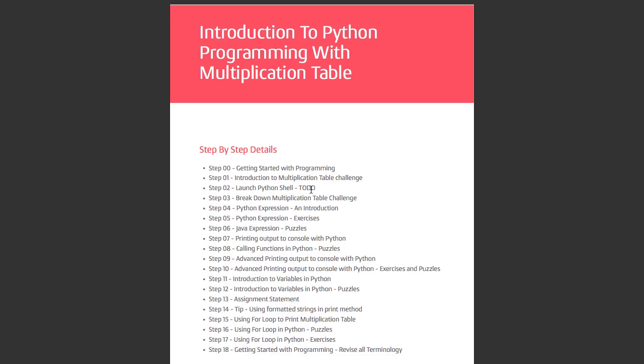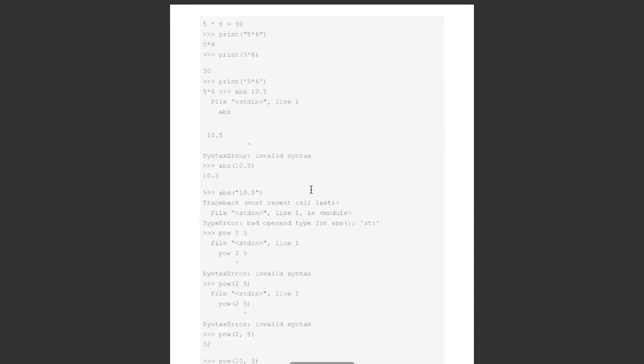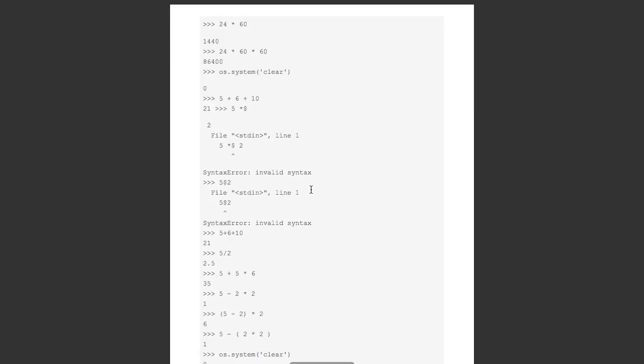The PDF guide contains step-by-step details of each section as well as the code for each of these sections. So if you are doing a specific section and you are having a problem with any of the pieces of code, you can look at it in here. So you can take the code from here and make sure that you got it absolutely right.